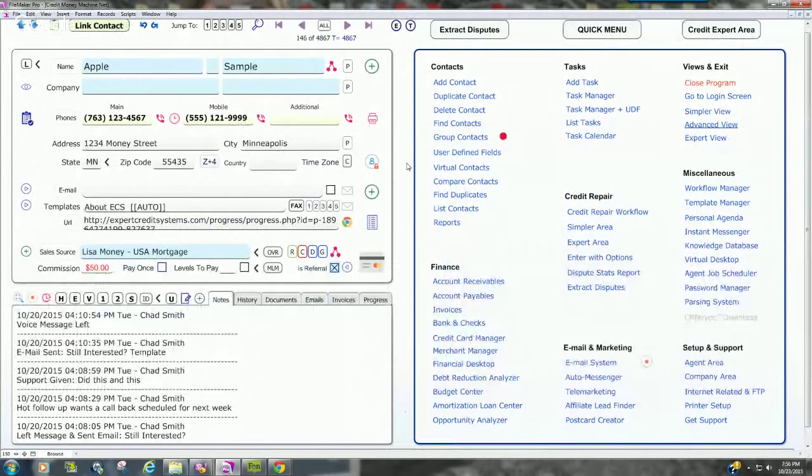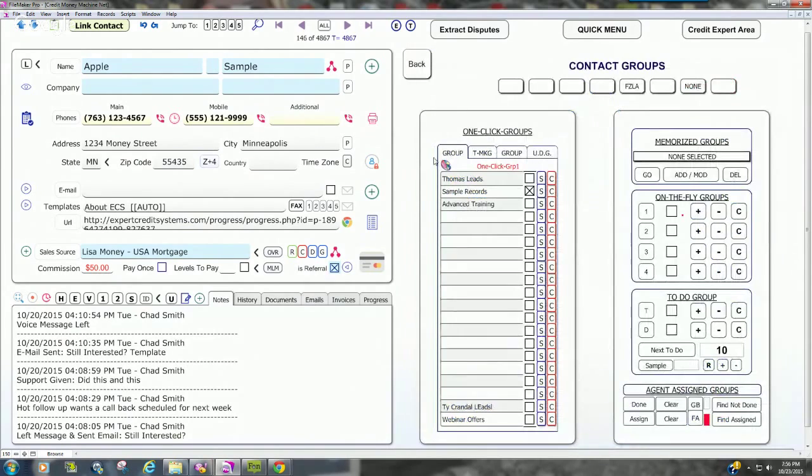And the first thing you have to do to send a group email is to filter your database down to a specific group of contacts that you want to send those emails to. So there's a couple of cool ways I can do that, and I can save those groups so that they're easy to come back to and resend. And you'll see there's an option right here in the quick menu called Group Contacts. And under Group Contacts, I have what's called one-click groups.